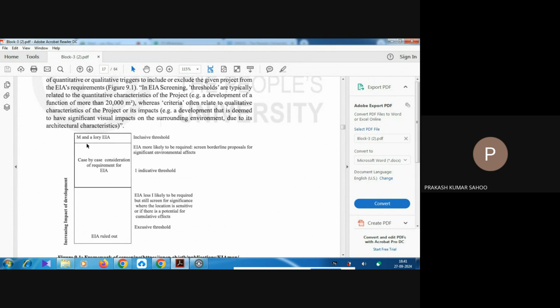So in the inclusion method, there is case by case consideration of the requirement for EIA, that is, where EIA is more likely to be required, screen borderline proposals for significant environmental effects. Then EIA is ruled out for those types of projects where it is less likely to be required but still screened for significance, where the location is sensitive or if there is a potential for cumulative effect.